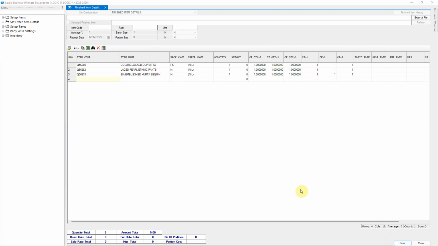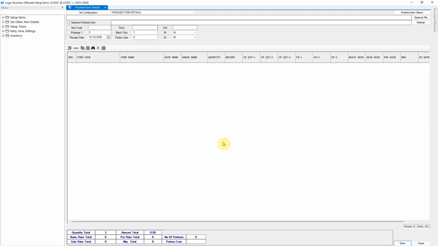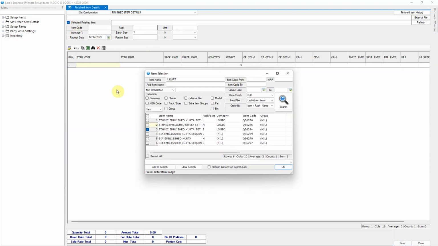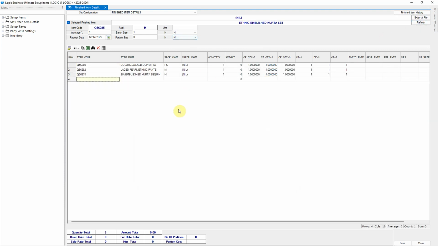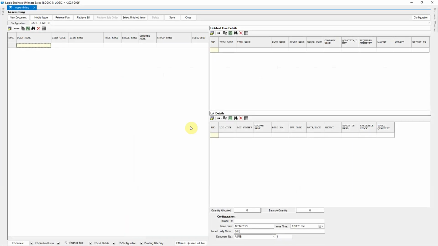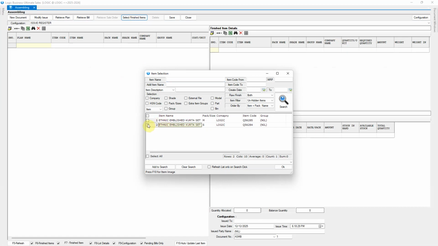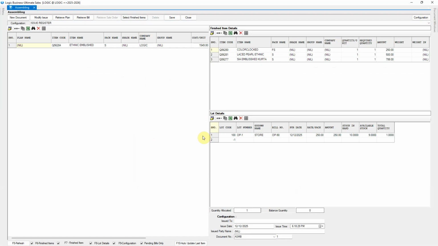Click on Save to store the finished item details. You can review the imported data by selecting the finished good. Now, move to the assembling window and select the finished item. On the right-hand side, the grid will display the raw material details that were defined in the previous step.